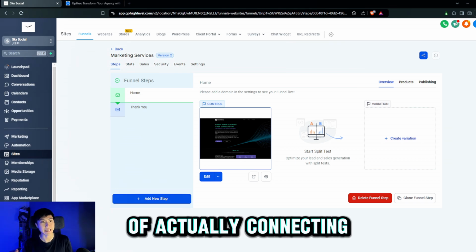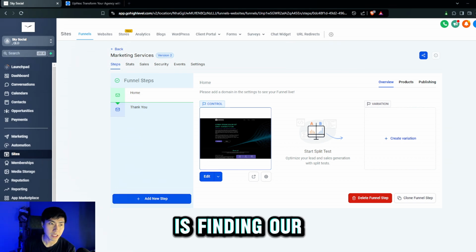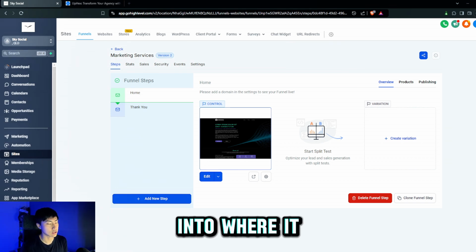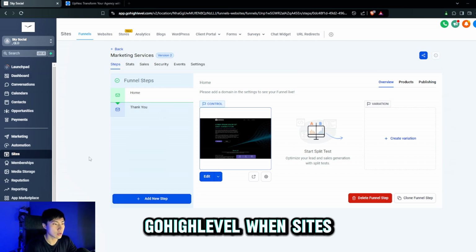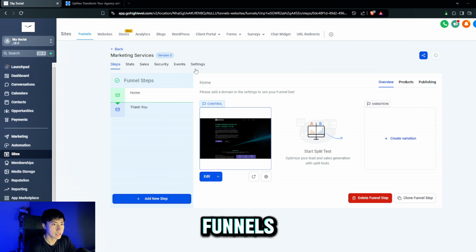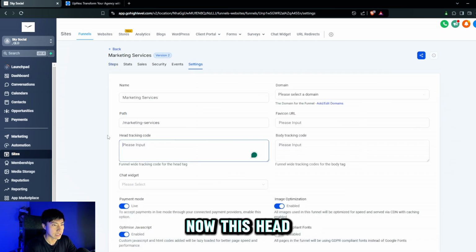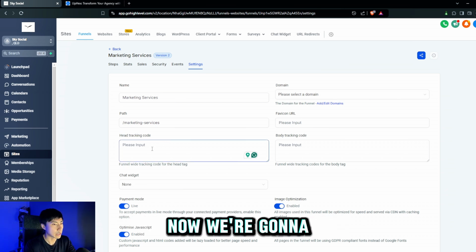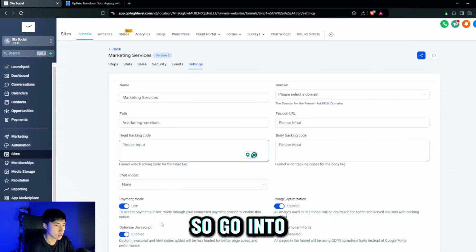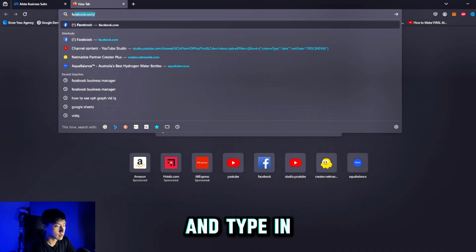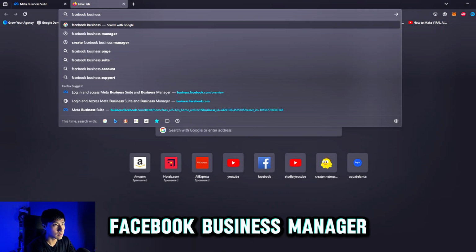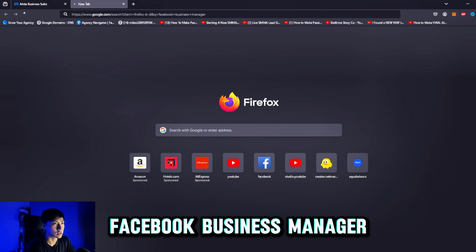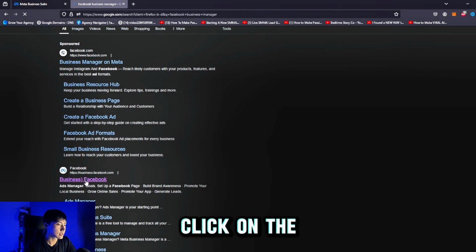Let's go. So step 1 of actually connecting our Metapixels is finding our Metapixels and putting it into where it belongs. So we're in GoHighLevel, we're in Sites, Funnels, and we're going to go into Settings. Now this head tracking code, this is where the Metapixel belongs. Now we're going to go find that Metapixel. So go into Google and type in Facebook Business Manager. Then you're going to click on the second one here.